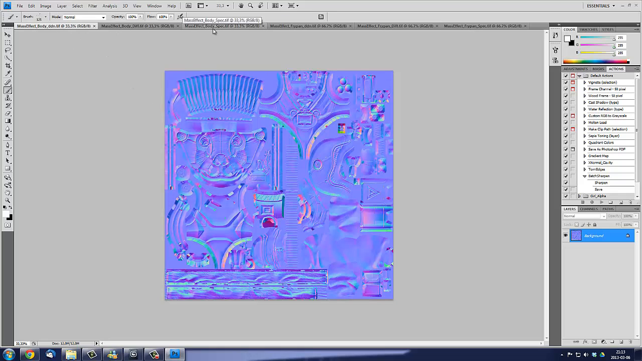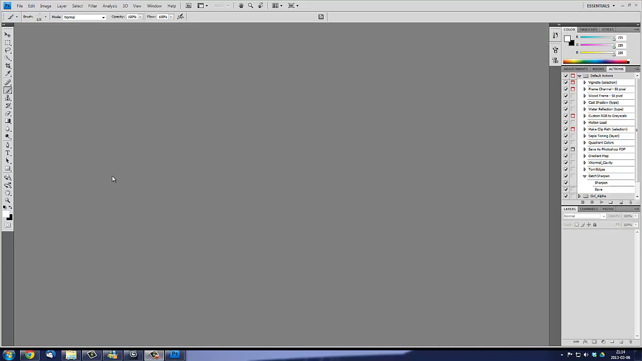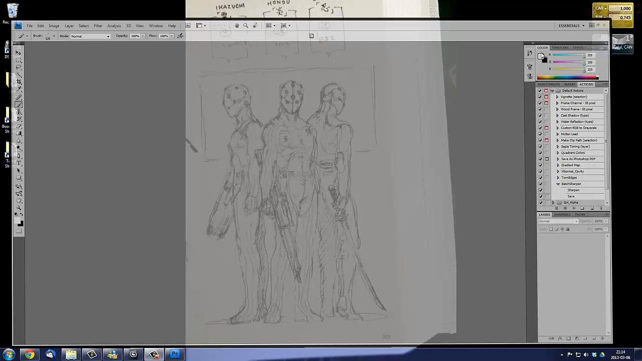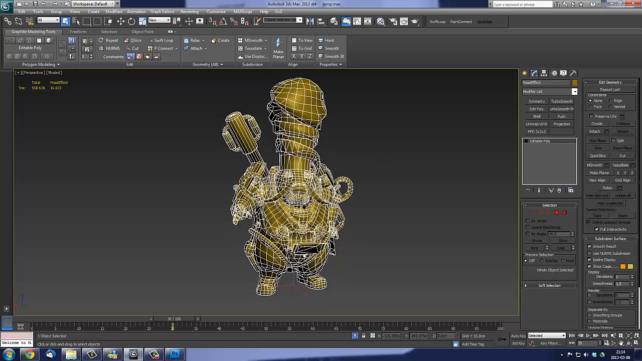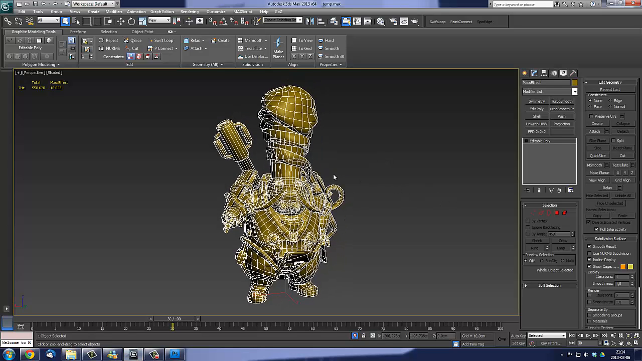I'm gonna do the same thing for all the textures, but I'm not gonna show it because it's a little bit boring. So I'm gonna pause the video right now. Right, so it's done. I finished exporting all the maps I needed. So I'm going back to 3ds Max, and now I'm gonna set up my material.